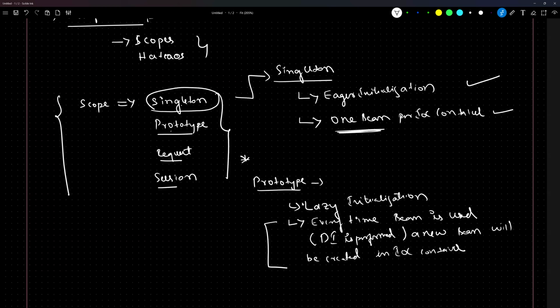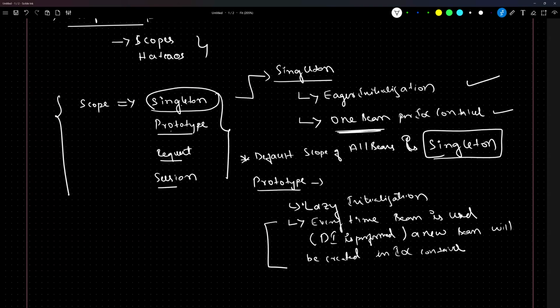One note I would like to add. What is the default scope of all the beans, guys? Singleton. So whatever we have seen so far, have those who are listening to me with utmost focus understood? Because these are interview questions, guys. If you can't answer these questions, they will consider that you don't even know the fundamentals of Spring. Everyone.